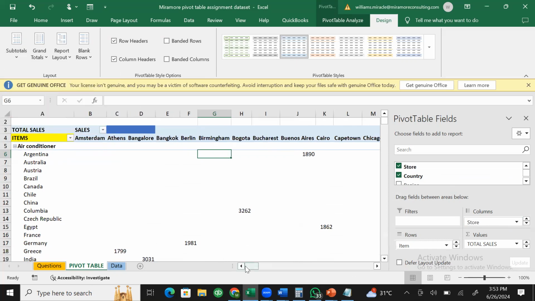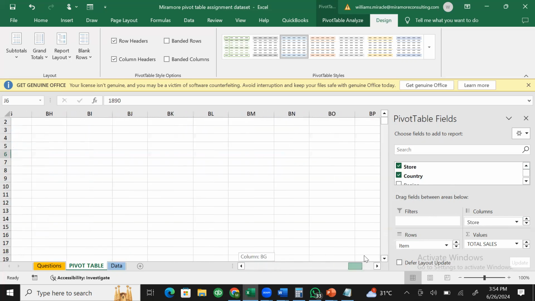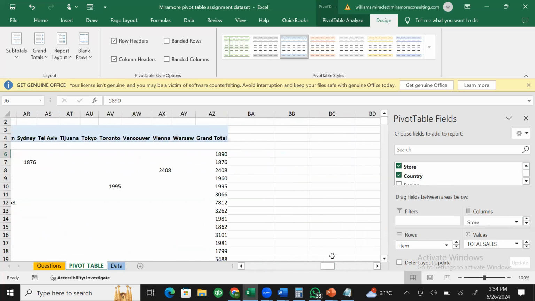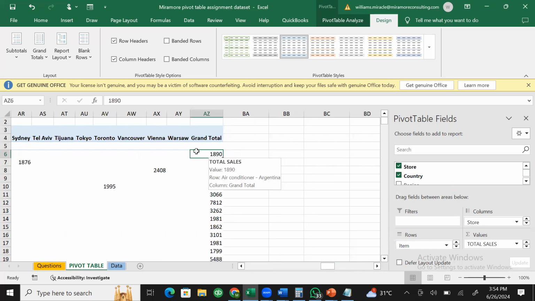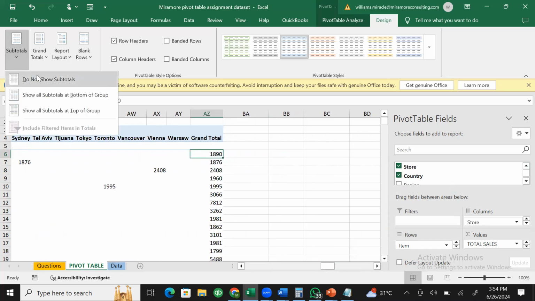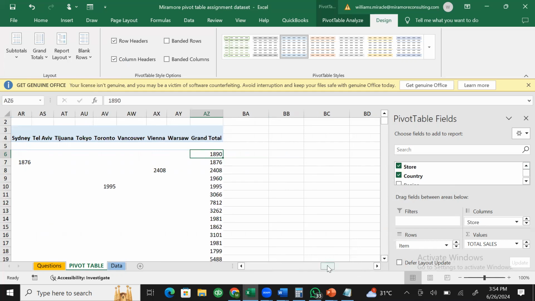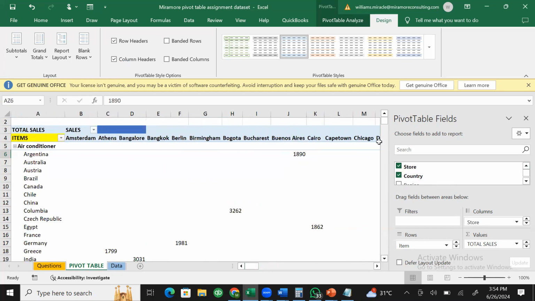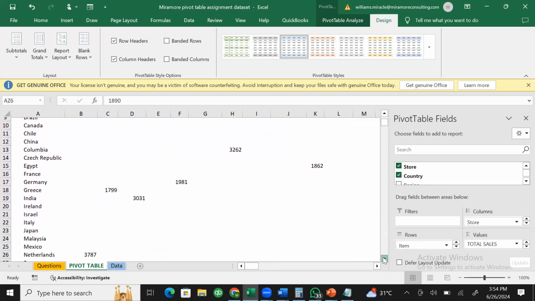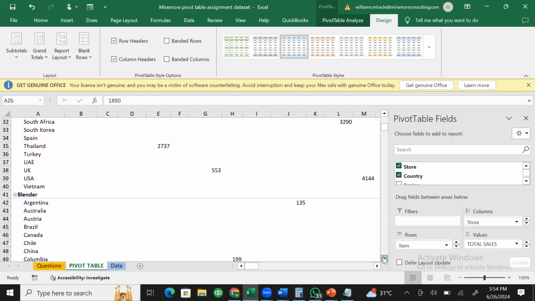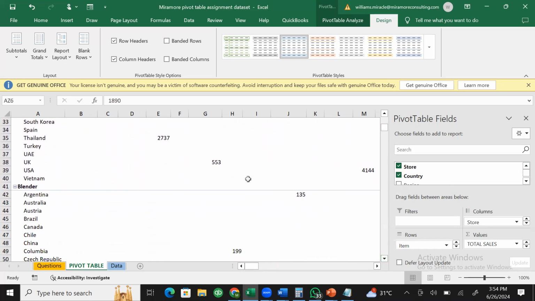For example, if you go this way, you will see that for air conditioner, this is the total in this store and the different stores in Argentina. Now, you can see we're having a total here. If we say do not show subtotals and check below, you find out that for air conditioner you're not going to have any subtotal. After air conditioner we move to blender. There is no total to show us the overall total because we turned off that feature.